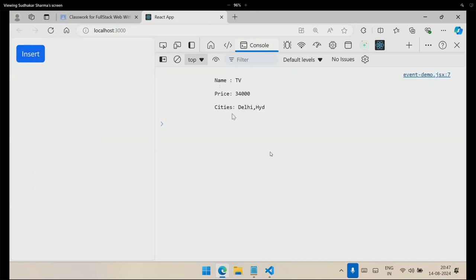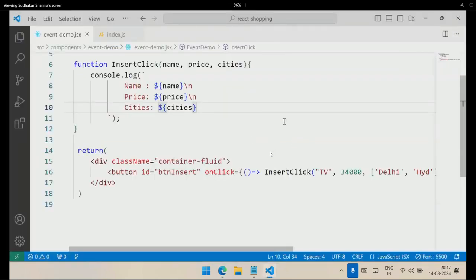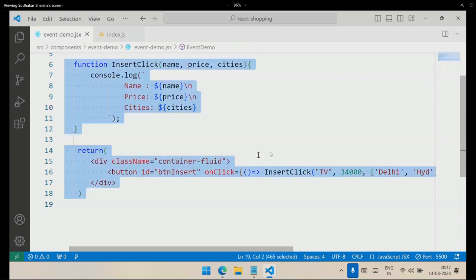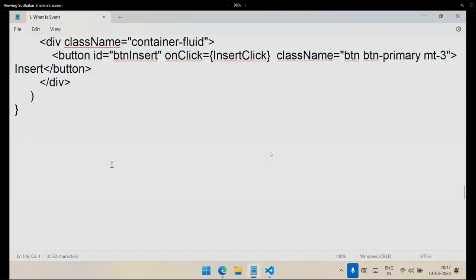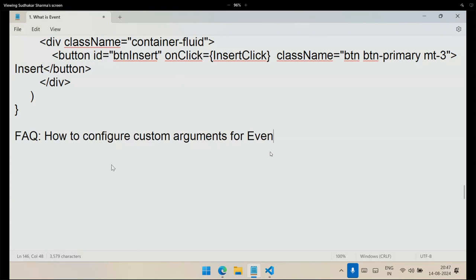That means we can pass custom arguments. But to pass custom arguments, we need to return like this. So now one more question is there. Another important question is how to configure custom arguments for an event in React.